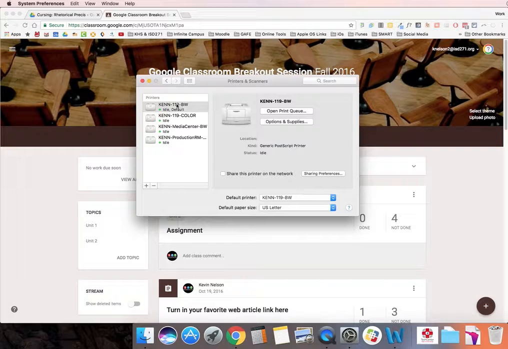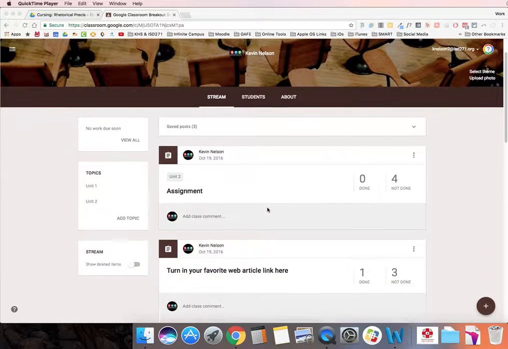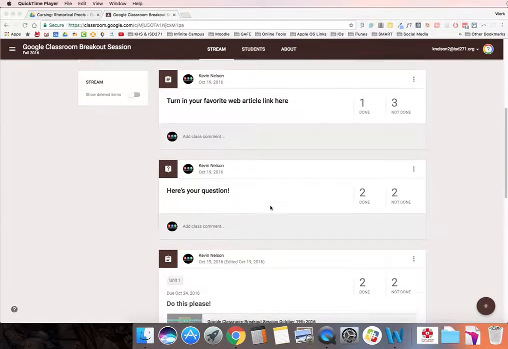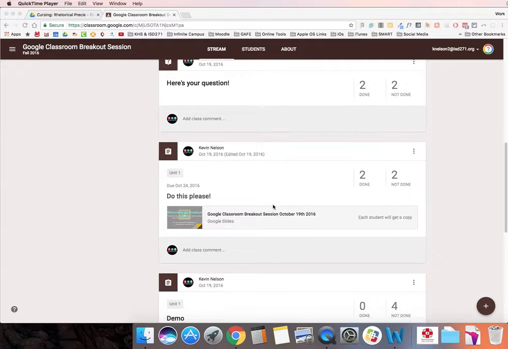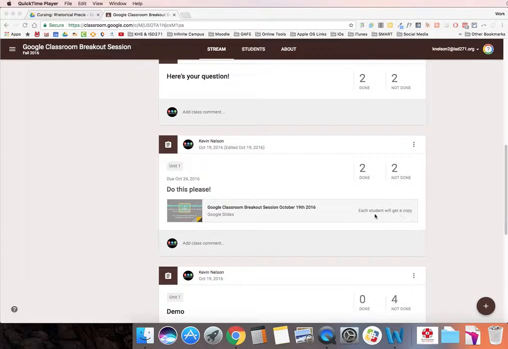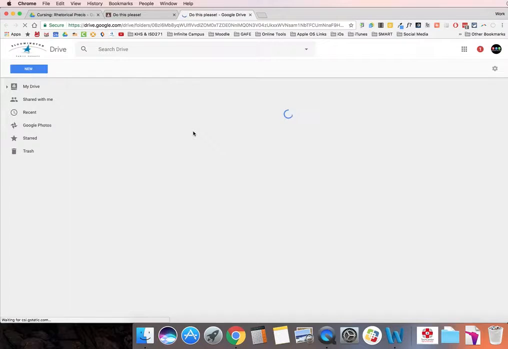Now that my printer is set, I can close out of this and we're going to find the assignments that we want to print. I'm in a Google Classroom right now, and I'm going to show you an easy way to find the folder that contains those assignments. You can select any of your assignments where each student got a copy or where students were turning them in, and click on the name of the assignment and you can see who's done, who's not done. The little trick here is this little folder right here. If I click on there, it's going to take me right to the folder that contains those files.